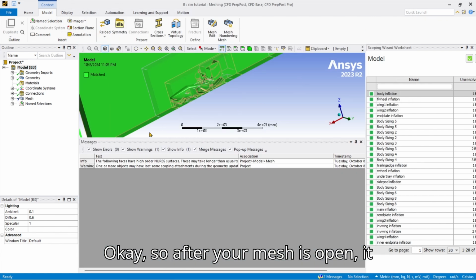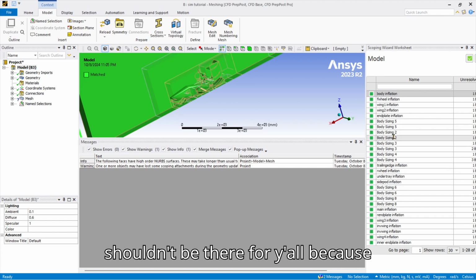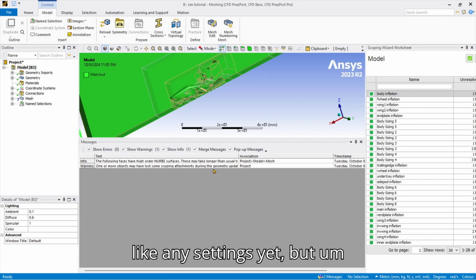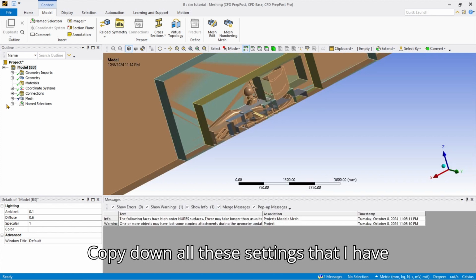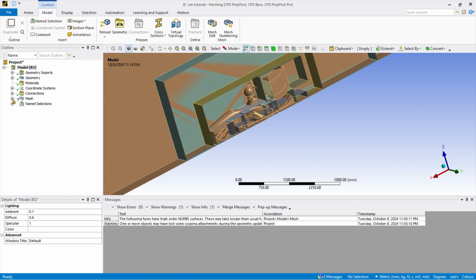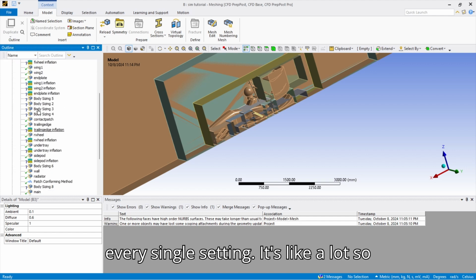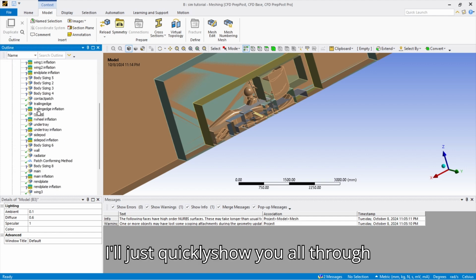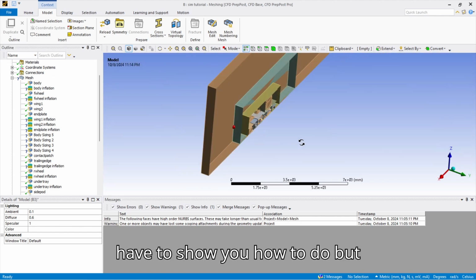Okay, so after your mesh is open, it should just pop up like that. This shouldn't be there for y'all because y'all should not have any conditions or any settings yet. But what y'all just gotta do is basically copy down all these settings that I have put in here. So I will scroll through them quickly because y'all just have to pause after every single setting because it's a lot. So I'll just quickly show y'all through them, and some of them I'll have to show you how to do.